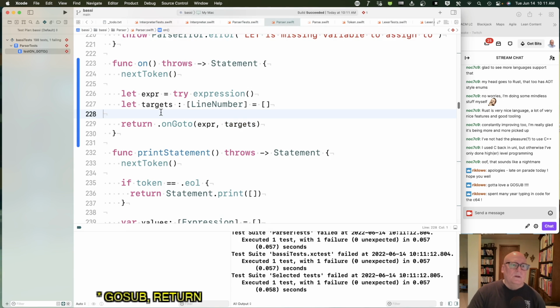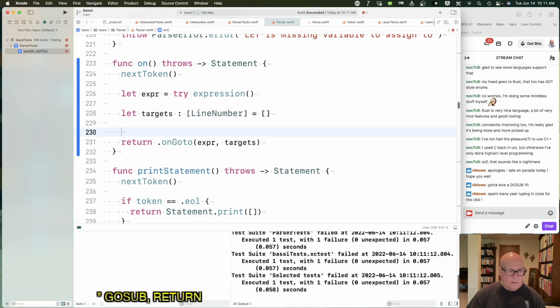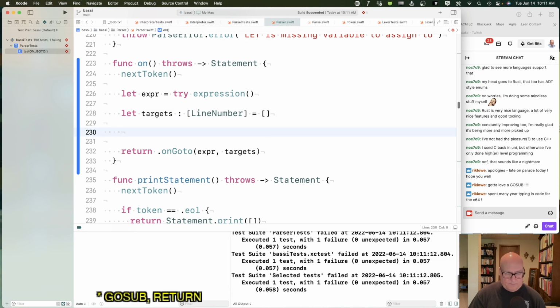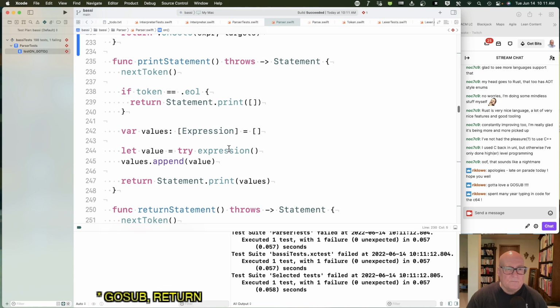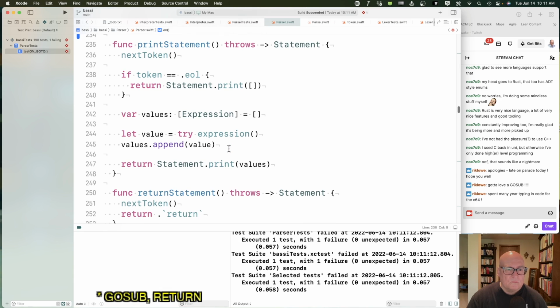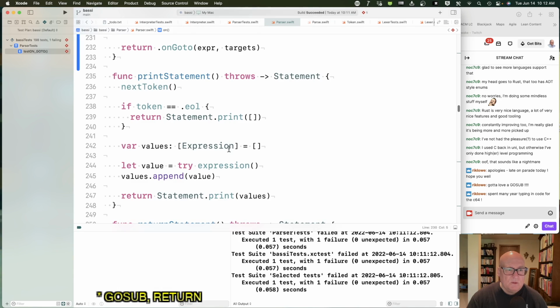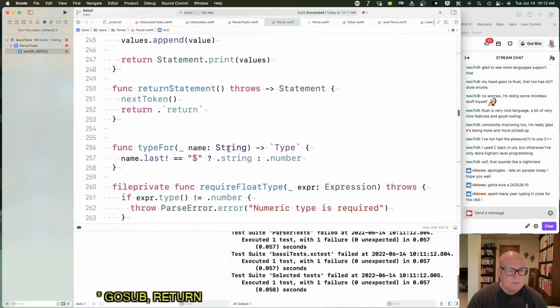Parser. Okay, so you've got to have at least one line number. So in effect, we're going to look for an integer followed by a comma and an integer. And yeah, I think we'll have to do that.